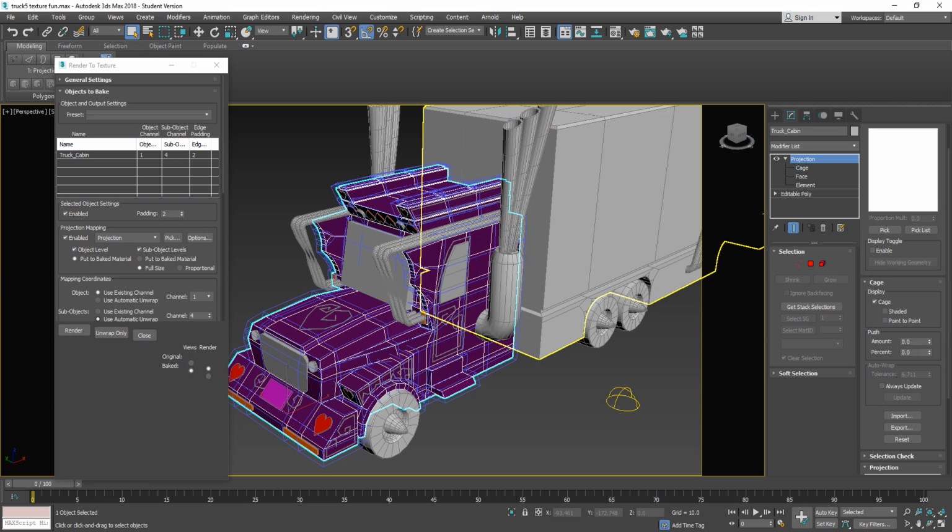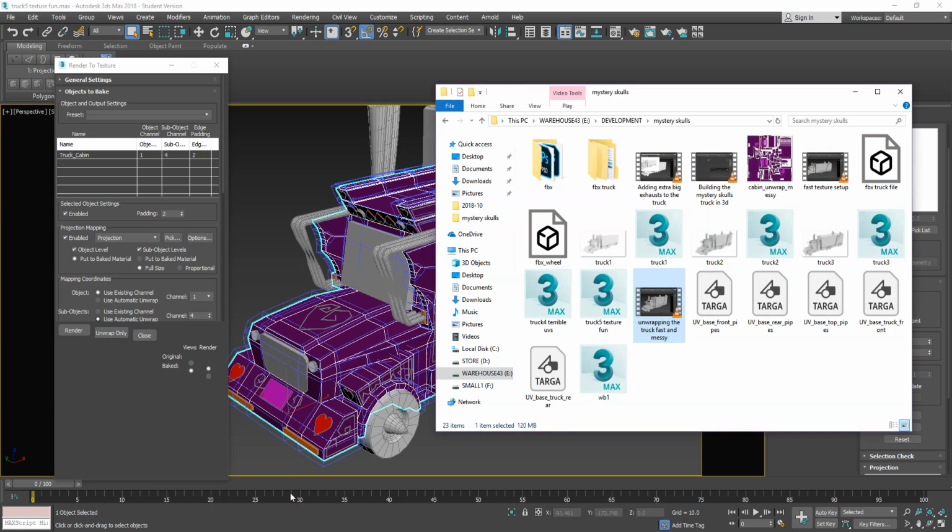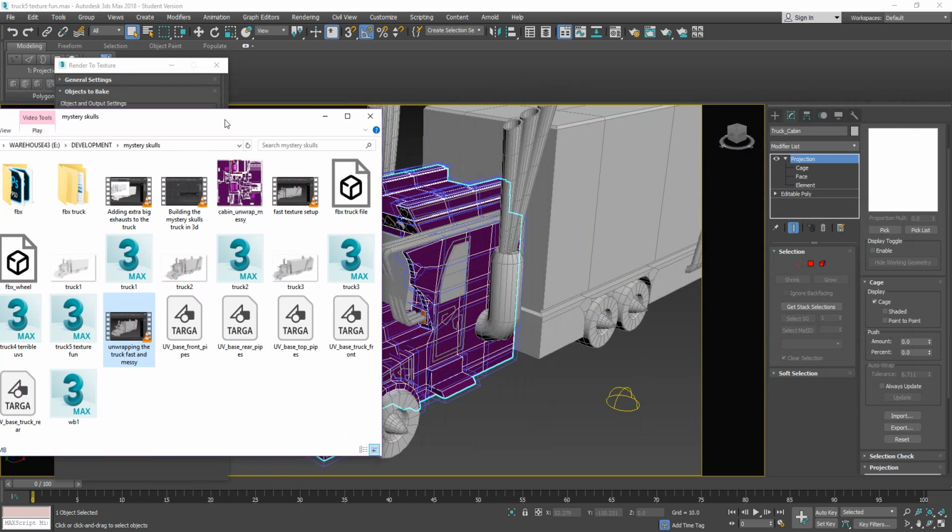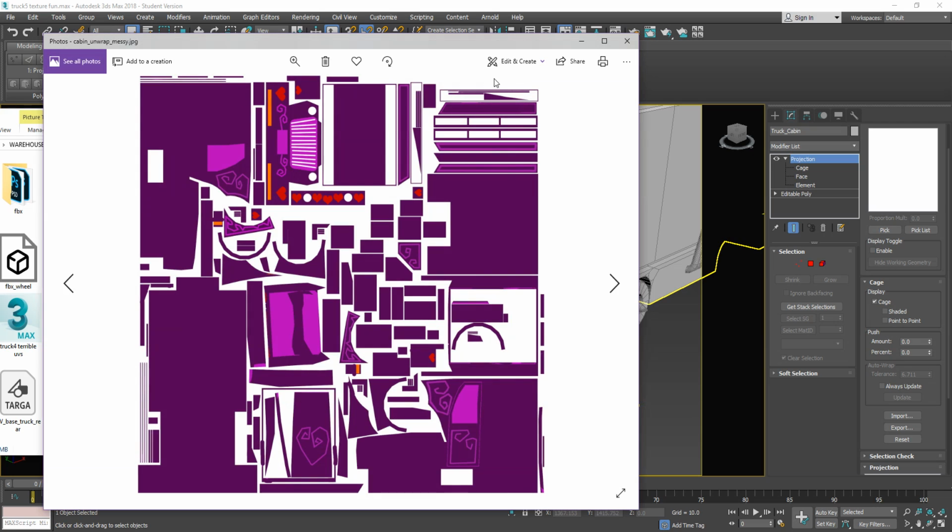Now, by doing that, I'm just going to find which folder it is. Here we are. If I look at my Mystery Skulls folder, when I hit 0, it gives me my Messy Cabin unwrap. So if I just double click on this, okay, you can see this is how it all goes in. Alright, now all I have to do is go into Photoshop or MS Paint or whatever I like and just fix this. Okay, so I can just paint over it. I can see where everything is, so it's not like it's going to cause me any form of a problem, is it?